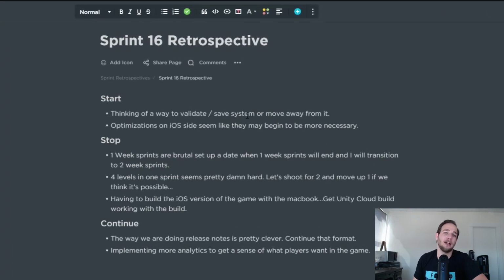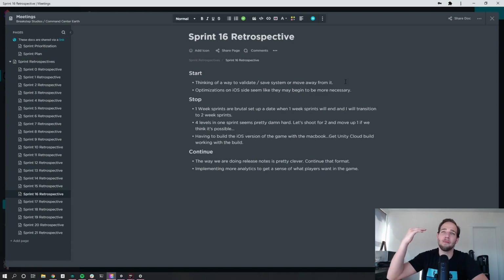Thinking of a way to validate save system or move away from it. So start thinking of a way to validate my save system. This is something where I was like, hey, I need to automate my save system, making sure that the reference IDs are all correct without having to manually do that, because otherwise a save file is going to break and someone's going to get angry at me. So I was just realizing this at the end of the sprint.